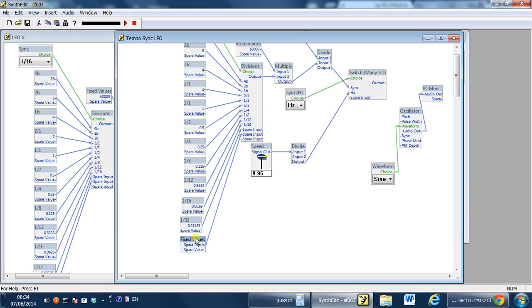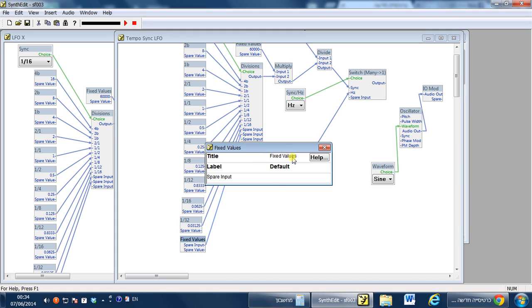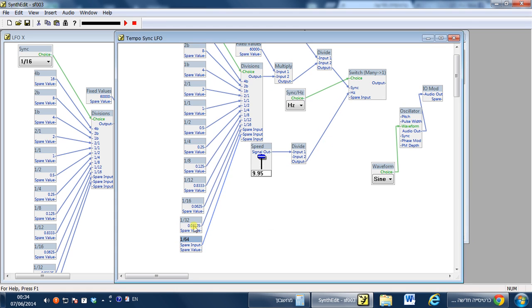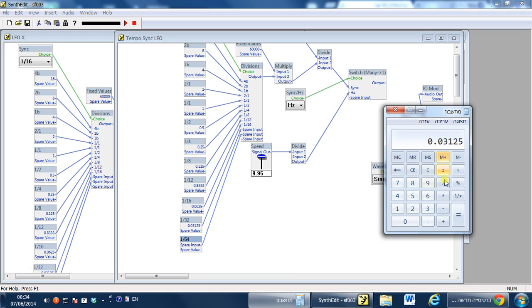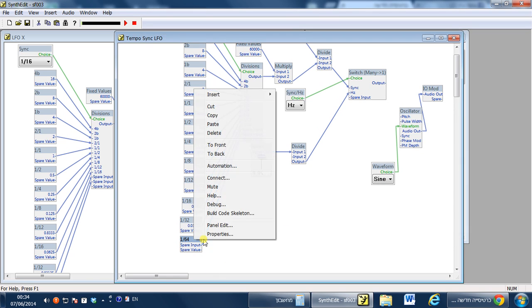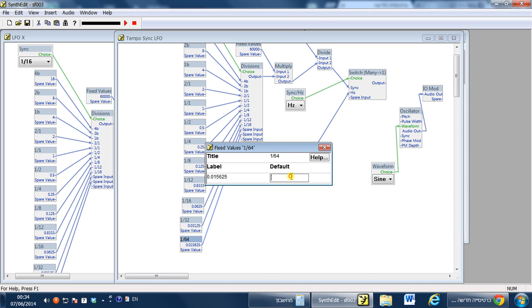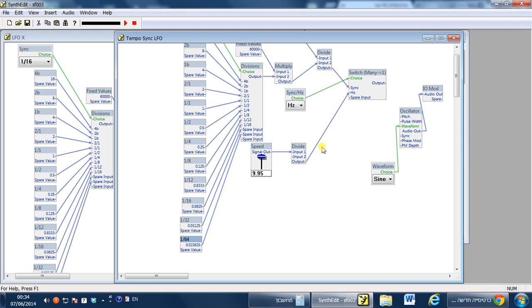Let's do the 1/64 as well. So obviously it's the same thing. Now we're taking this value, 0.03125, and again dividing by half. And we get this value. Copy. Go in here. Paste. And this would be 1/64.